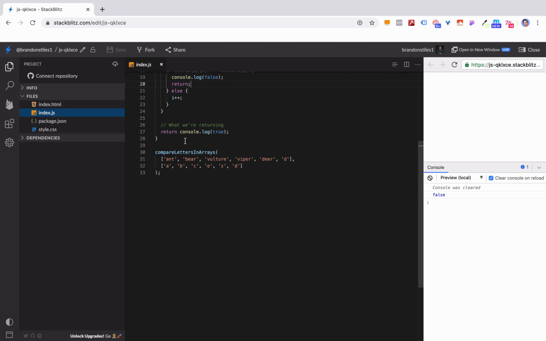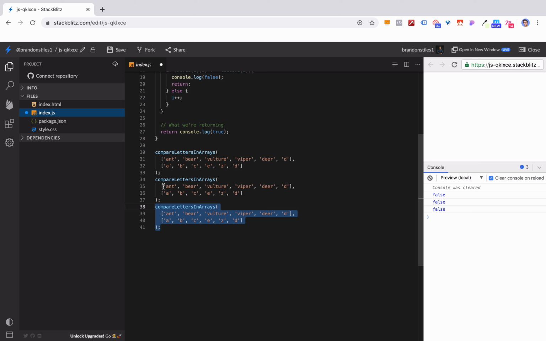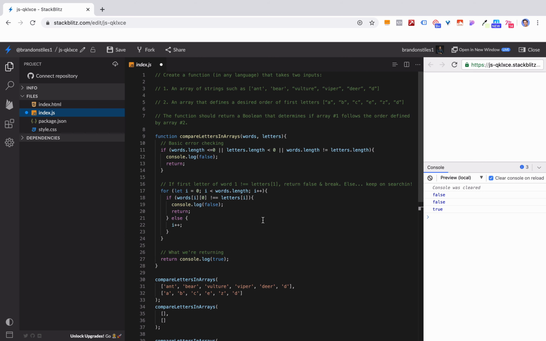Now we can check this by doing a couple things. So let's duplicate this a couple times. So first of all, let's submit empty arrays. Good, that's false too, and it should be because they're empty, and we error checked for that. Now let's actually make this true. So A, B, V, V, D, D. A, B, V, V, D, D. And that's true. So that is how we can compare.